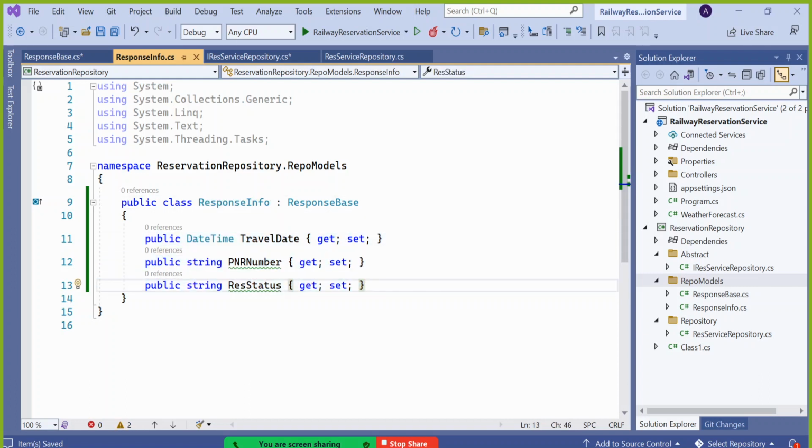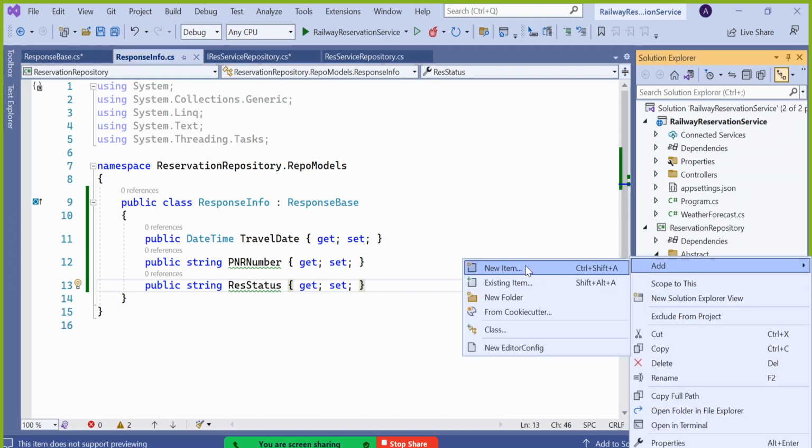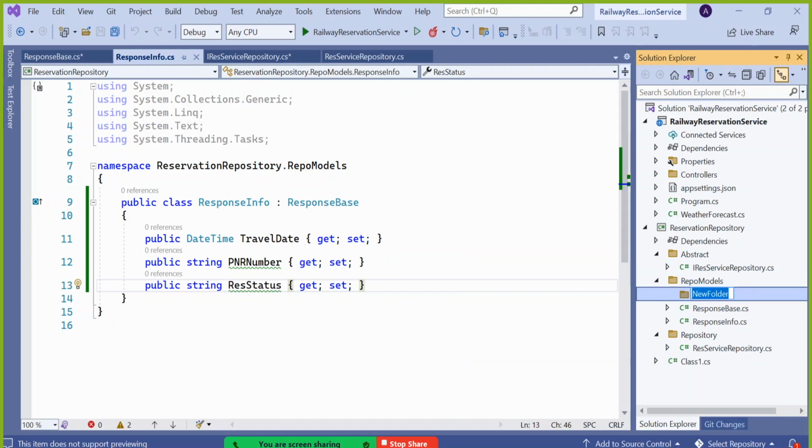But now think about the table and your model class, because you are also using Entity Framework here, right? So table and model class also you have to think about. So here I will go and create one more folder. I will name it as entity models.